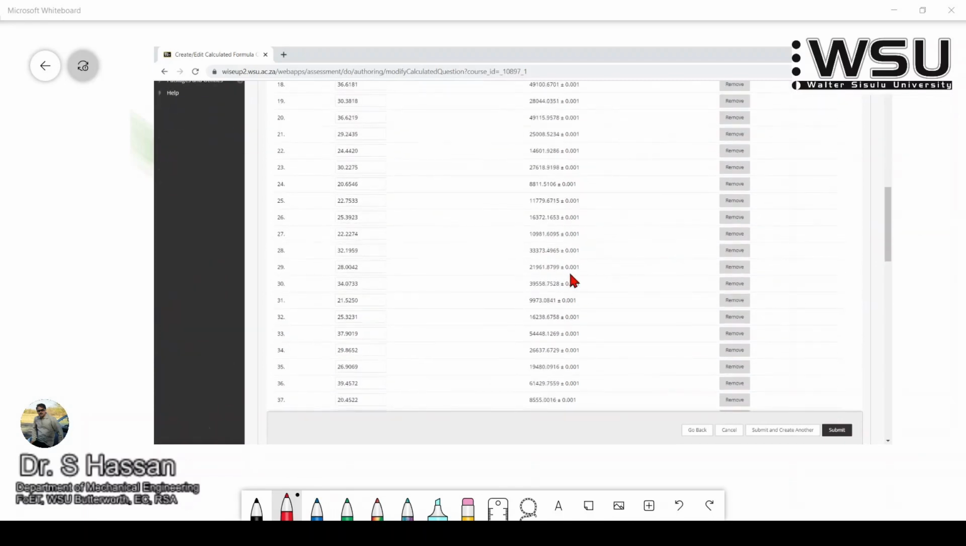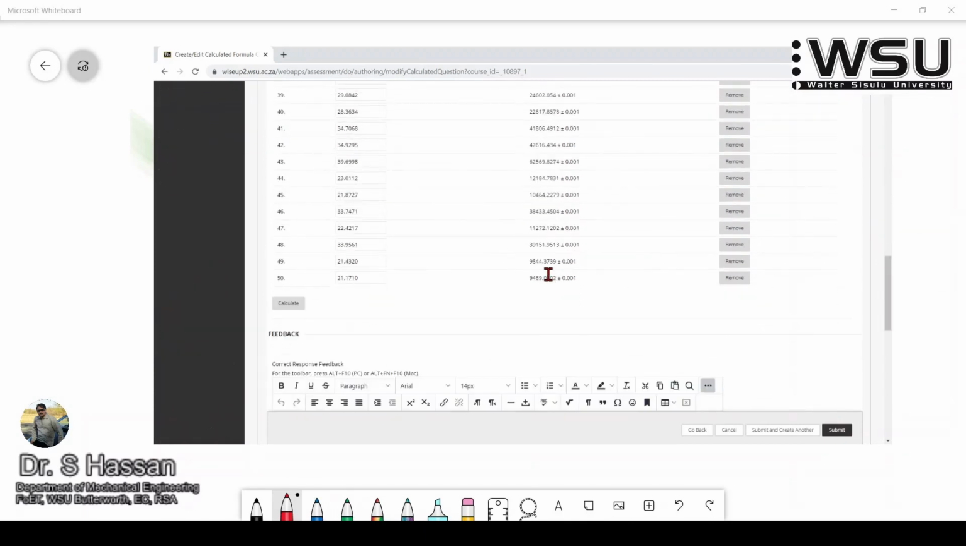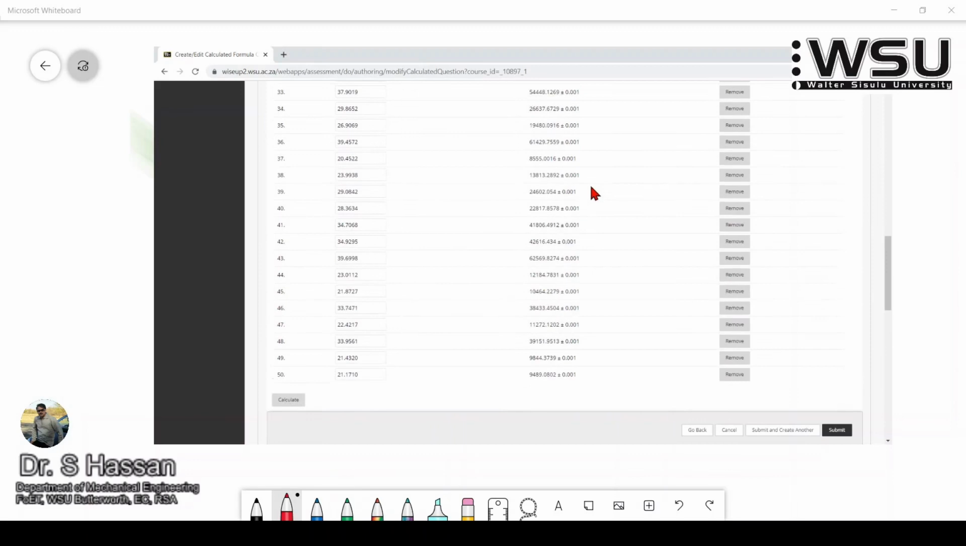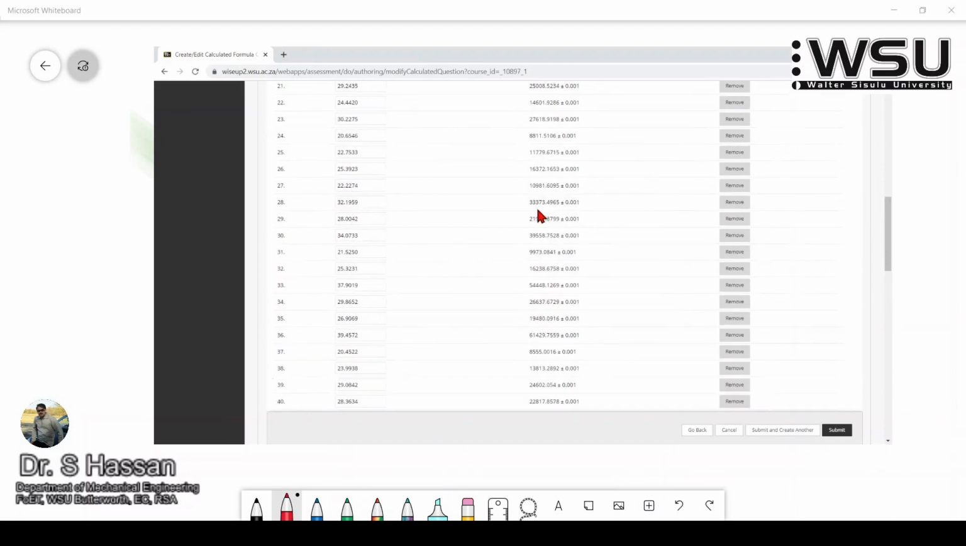So it will automatically check all the answers based on which value has been given to the student. If a student is given 23.0012 as the side length of the cube, the answer will be matched. The answer the student types in will be matched with the correct answer determined by the system, and it will grade the student accordingly. So in this case, it is given like 33373.4965 plus or minus 0.001.